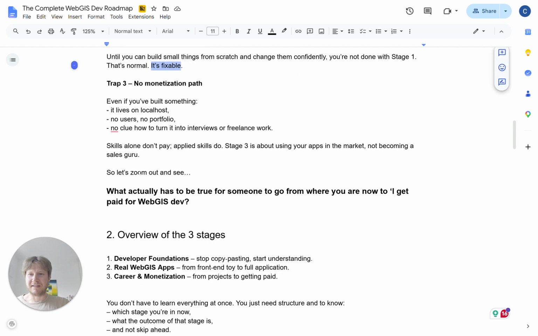Trap number 3 is that there is no monetization path. Even if you have built something, for most people it lives on localhost, on your own laptop. There's no real user, no portfolio yet, so no clue how to turn it into interviews, for getting the job that you actually want, or real freelancing work, or your own business. Actually, skills alone these days don't pay anymore.